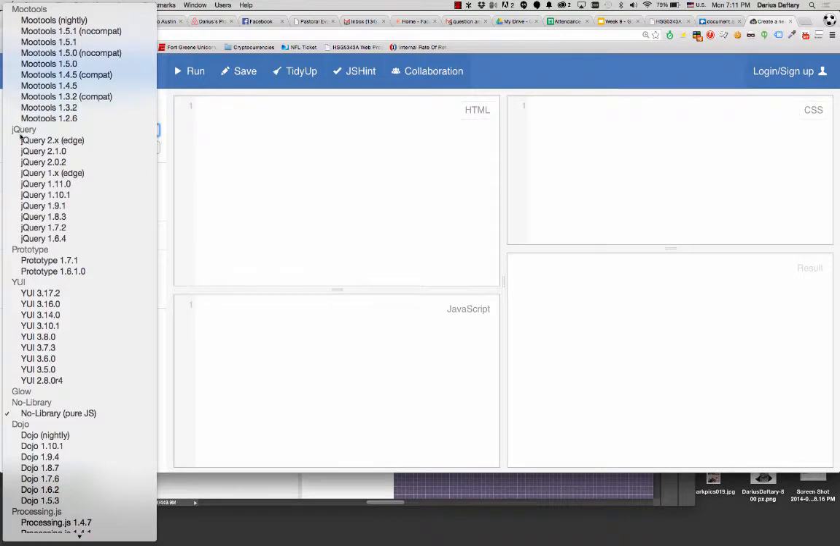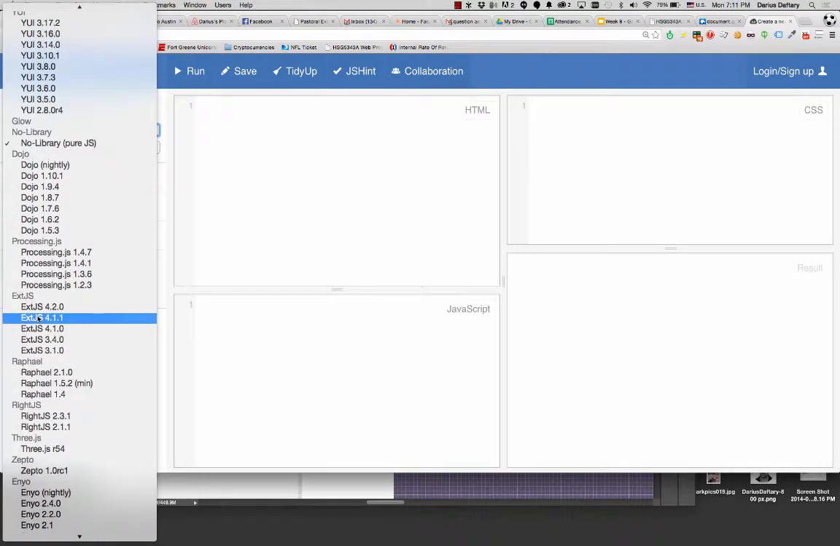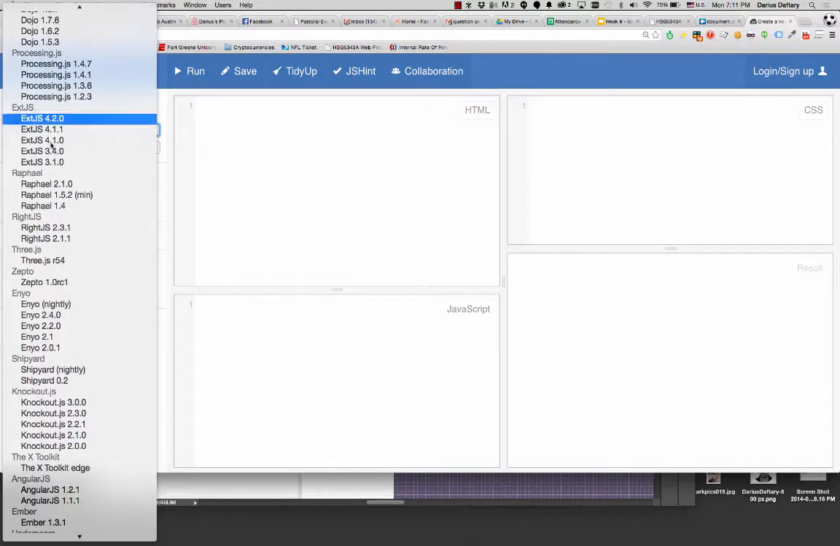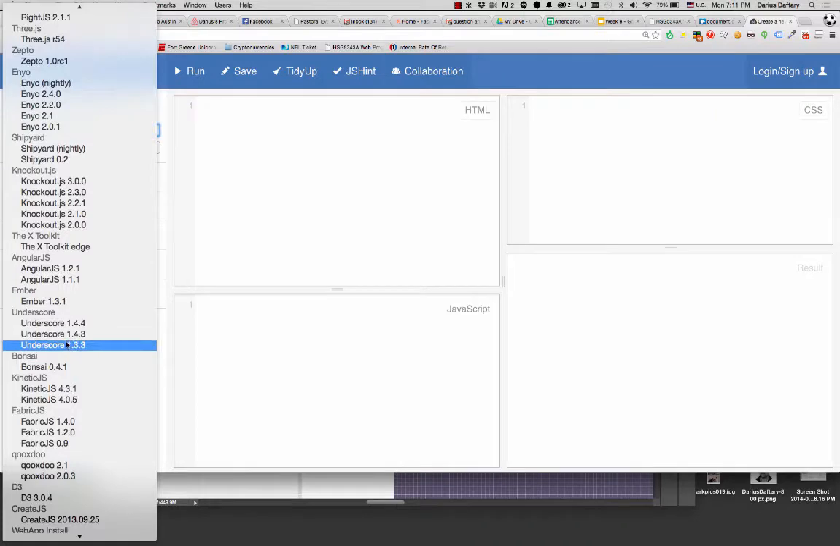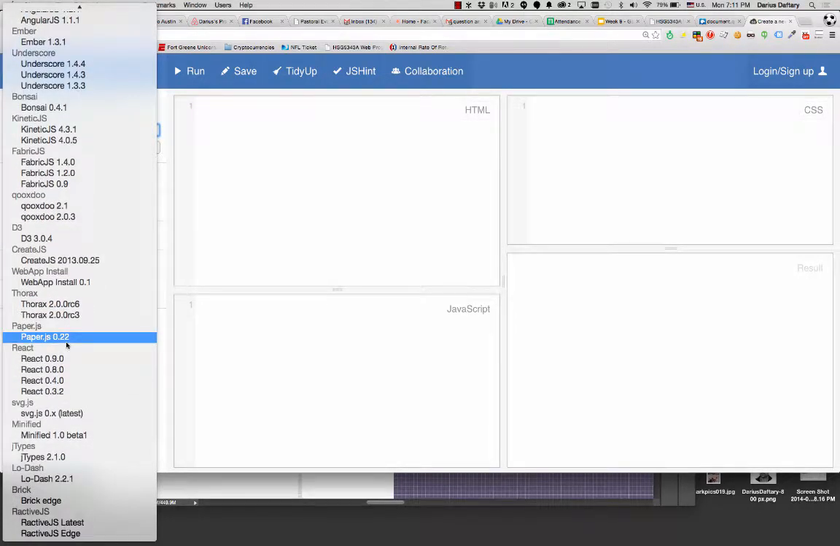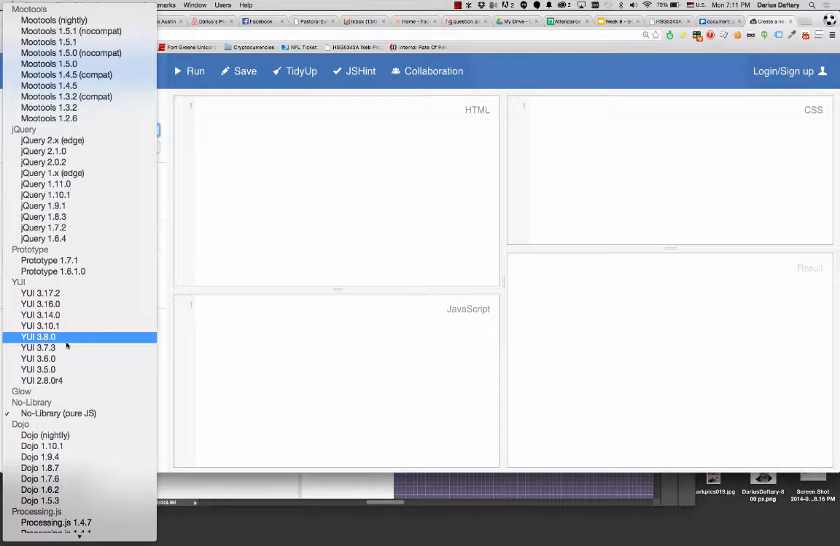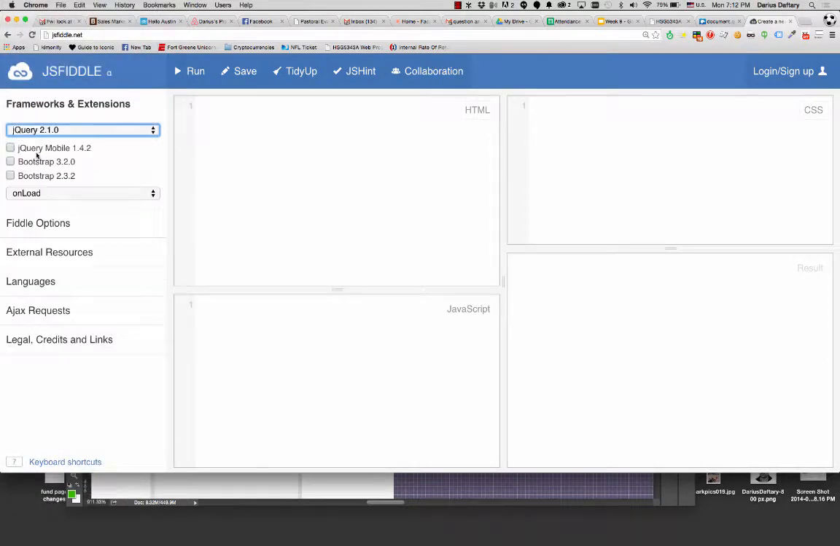There's MooTools, jQuery, Prototype, UE, Glow, Dojo. I mean, there's a lot of these things. Processing, EXT. There's tons. There are a lot. Angular. But, on your own time. So jQuery, generally it's good to take, the edge means that it's maybe not completely ready for production. We could probably use it, but let's just use this safe 2.1, right? jQuery mobile, Bootstrap. We don't really need that, and we can do it on load.